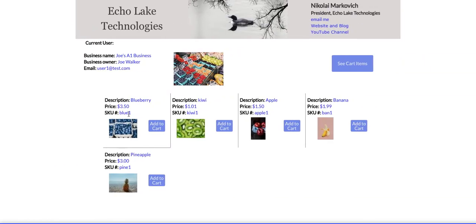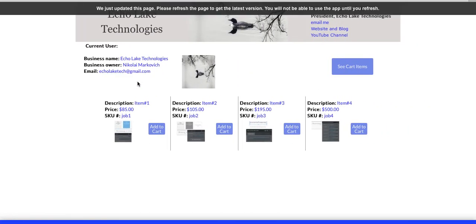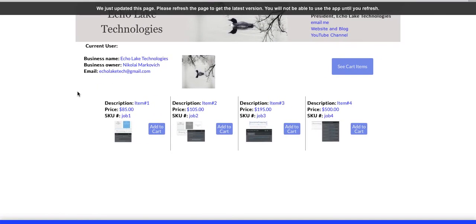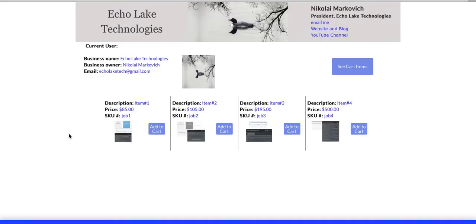Okay, so what I'm going to do now is I actually have this instance here running in Chrome in an anonymous window, and then this one here is Safari. That way I can have a couple of different users that haven't logged in. And actually this one here I set up as a different business.